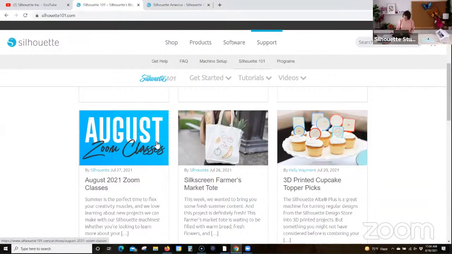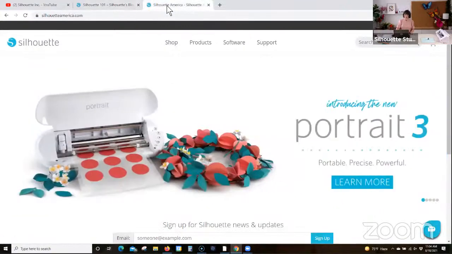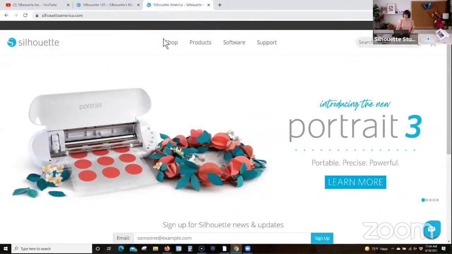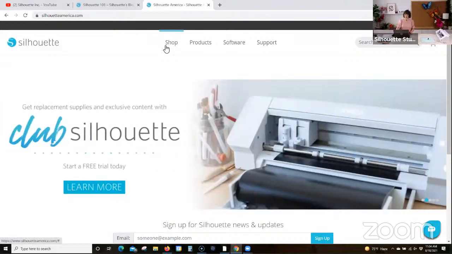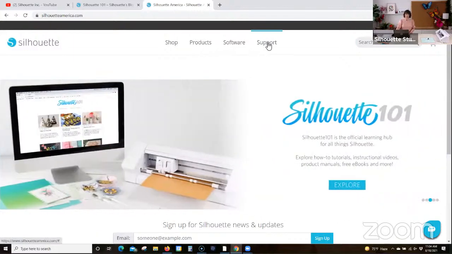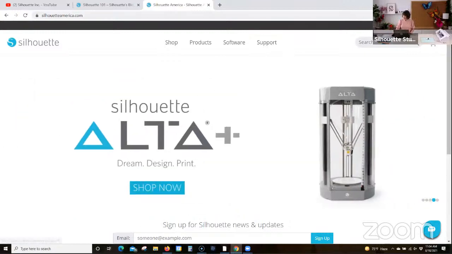All right, and then the third resource is the Silhouette America website. So that is silhouetteamerica.com. And this is where you can compare machines. This is where you download your software. This is where you can find support for like frequently asked questions. It's a great resource.